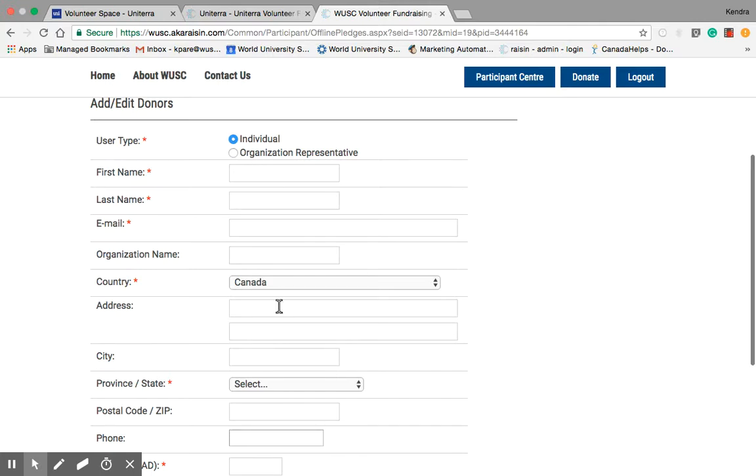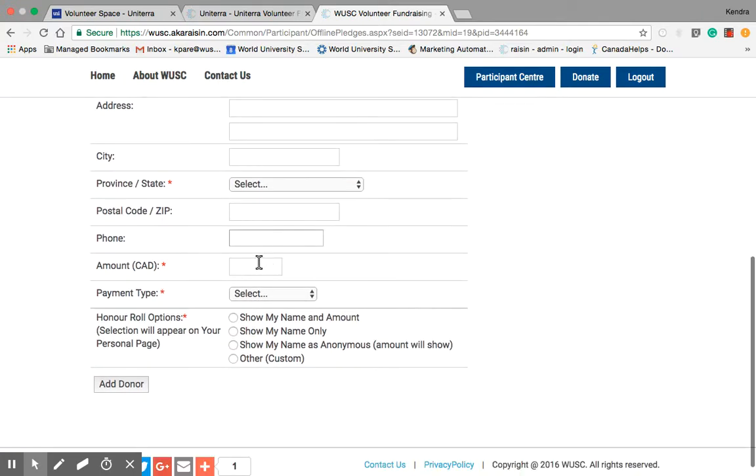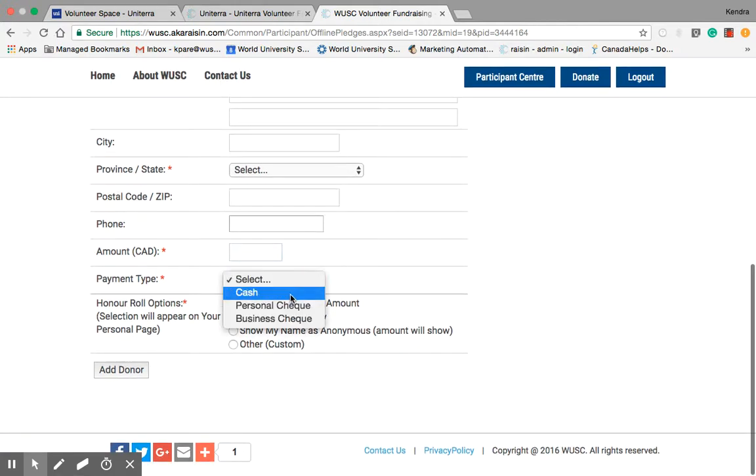You just need to fill out this form here. And you need to fill out the amount and payment types: cash, personal check, business check. And here is the honor roll options that I was just mentioning. Show my name and amount, show my name only, show my name as anonymous, amount will show, or custom.